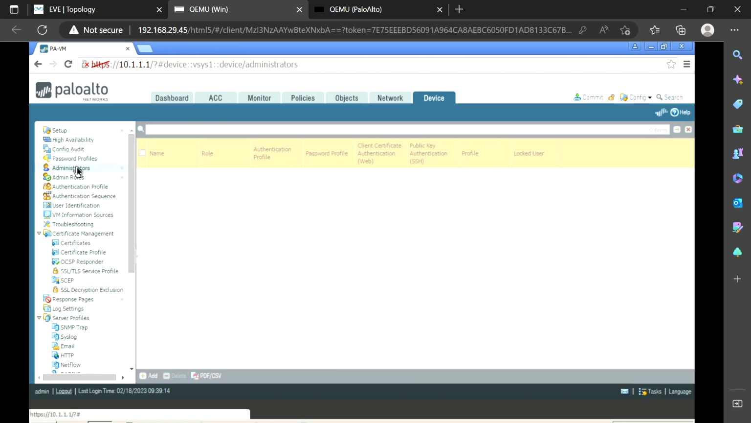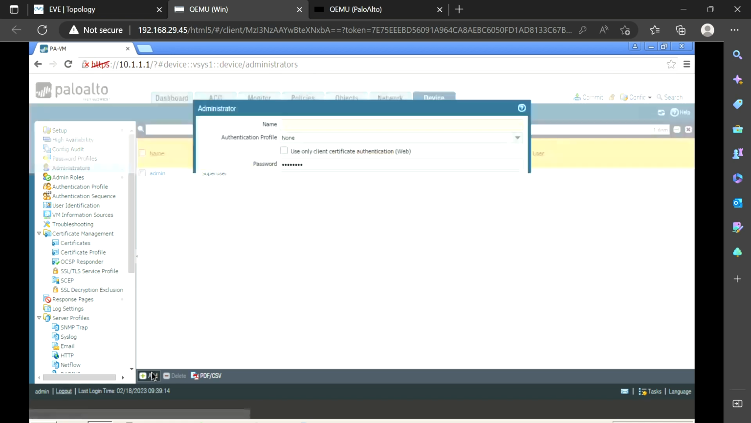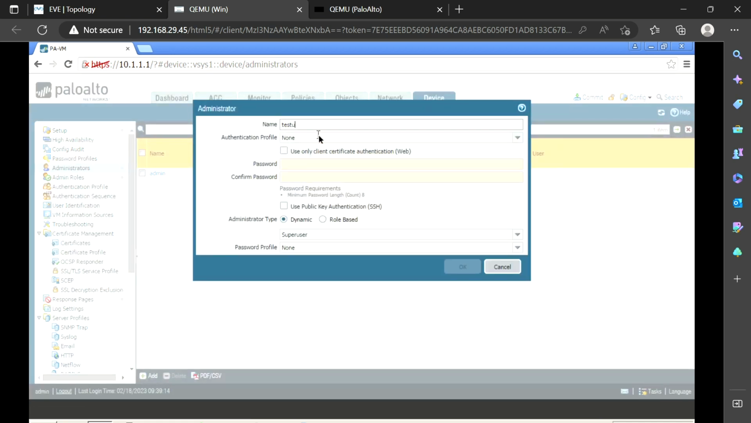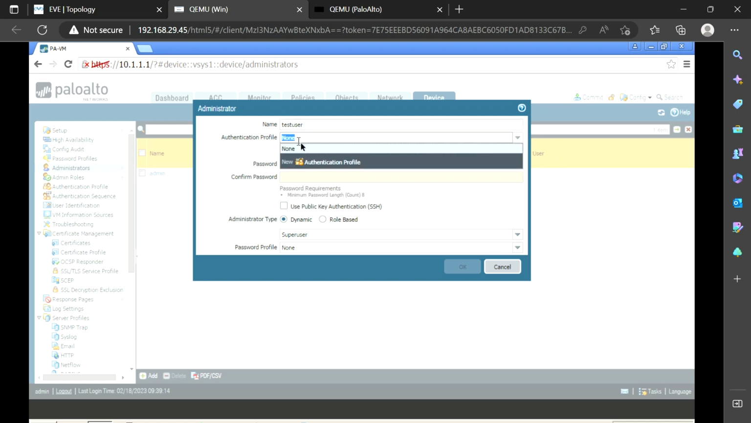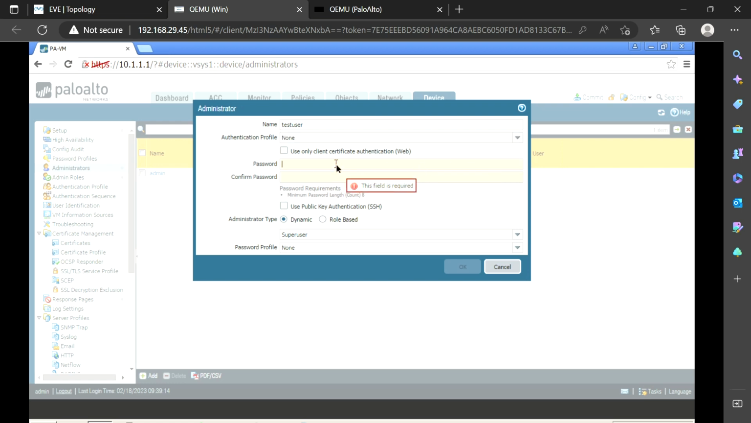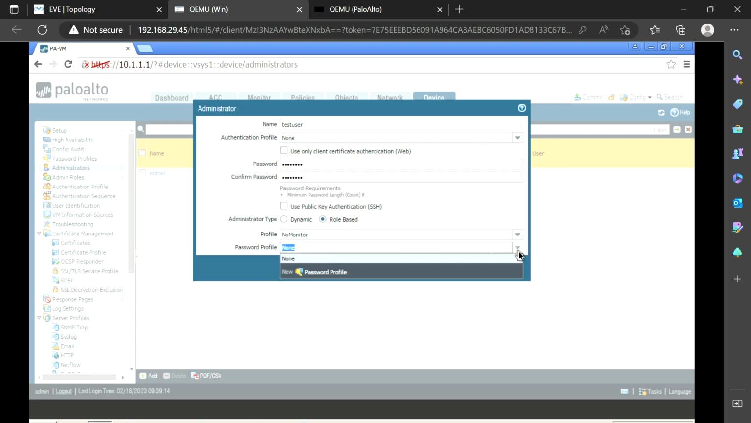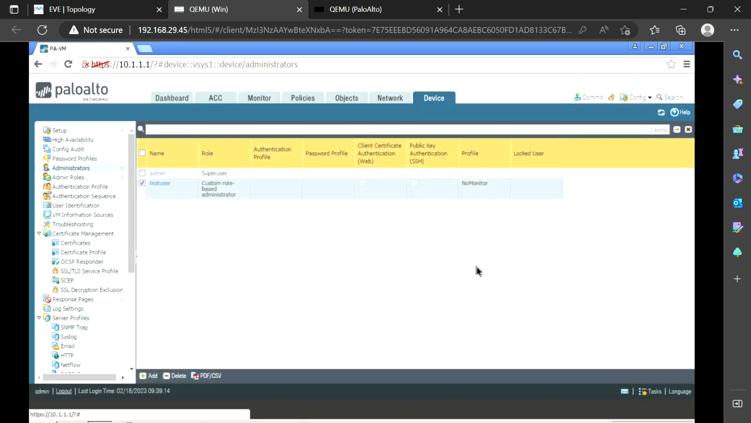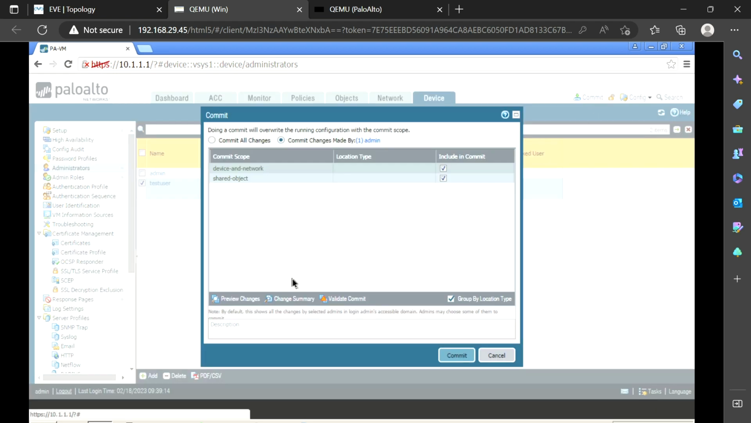I was on the administrators. I was creating a user here, named test user. So now you are very clear about what these authentication profiles are. I'm not using any authentication profile, I'm using local database or none. Password I'm giving admin123, admin123. Role based I'll be using, and the one I have just created, that is no monitor. Password profile I have not created any, so I will be using none. And once I hit OK and commit it, that user will be created.